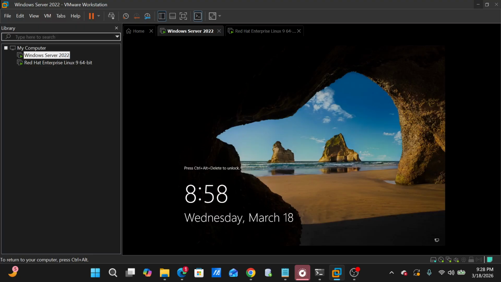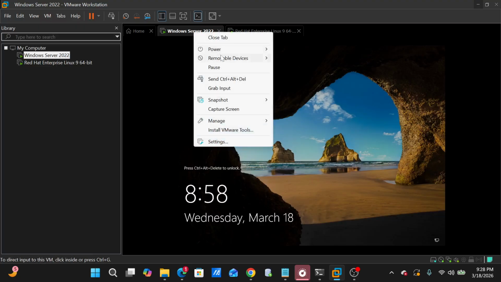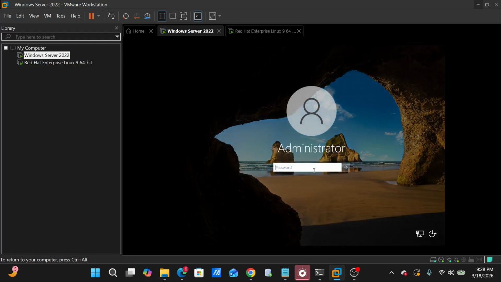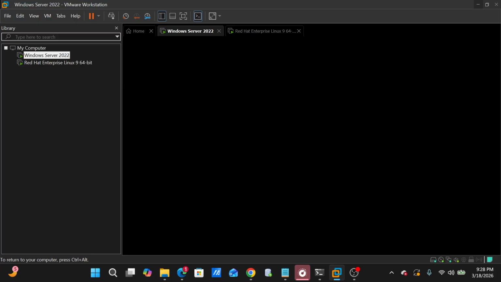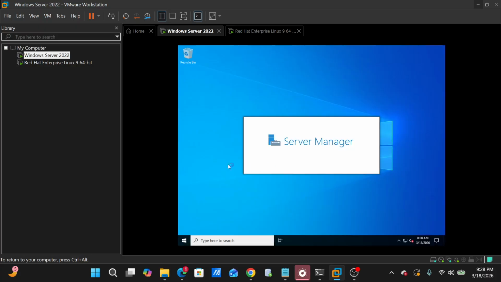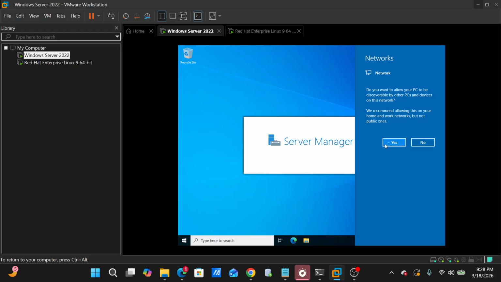First of all, press Ctrl Alt Delete. Enter your password, the admin password that you set right now. Okay, so here our Windows server is ready. I told you it will take only 5 minutes. It's actually ready.